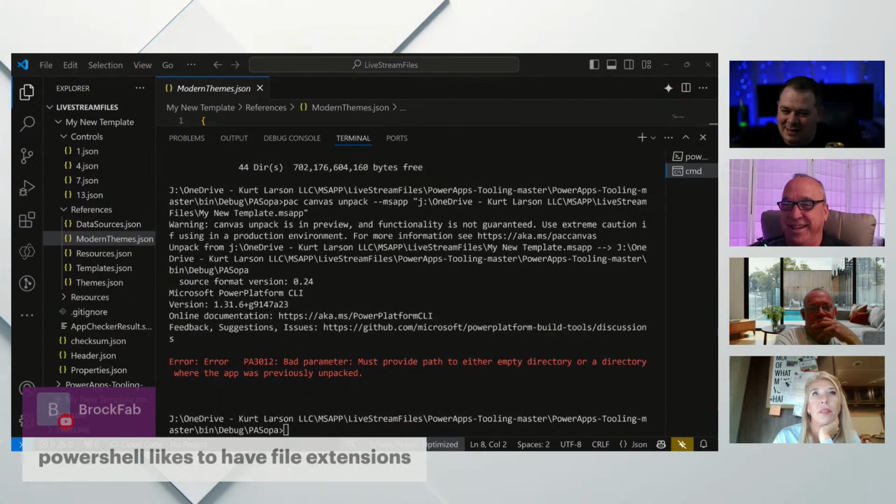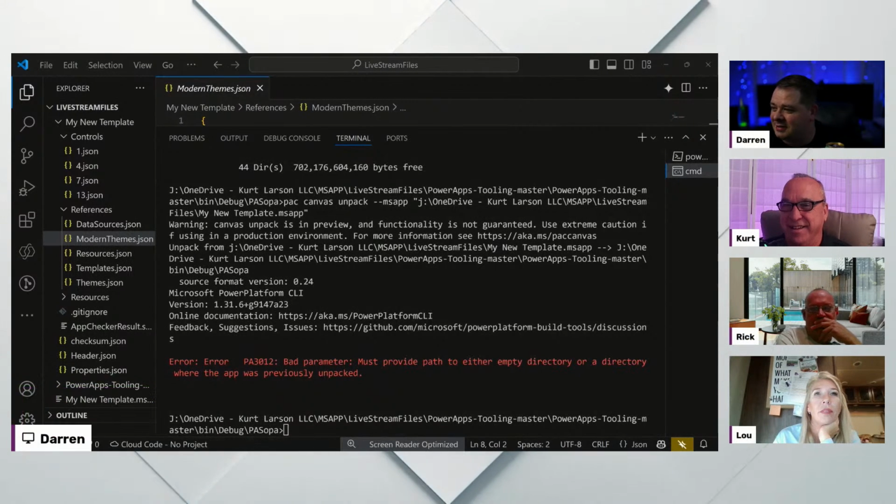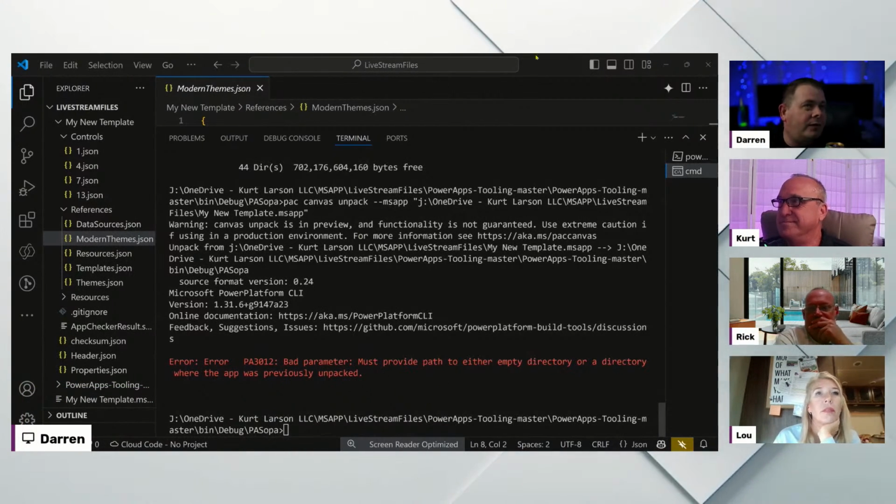Okay, so Brock says PowerShell likes to have the file extensions. All right. Okay, so I've got a bad parameter. Okay.